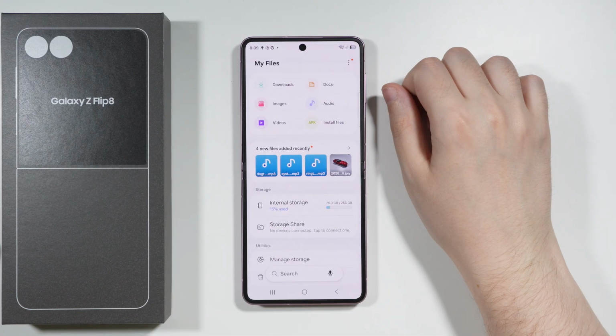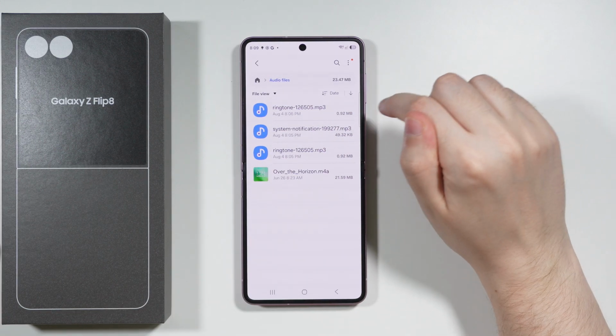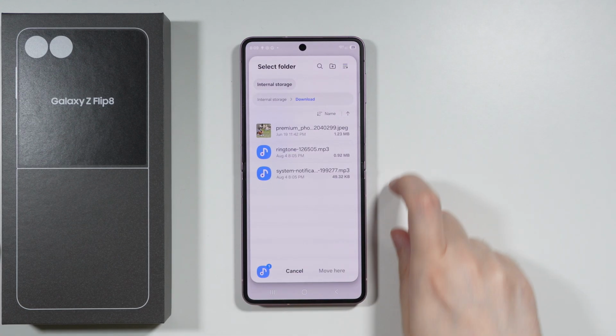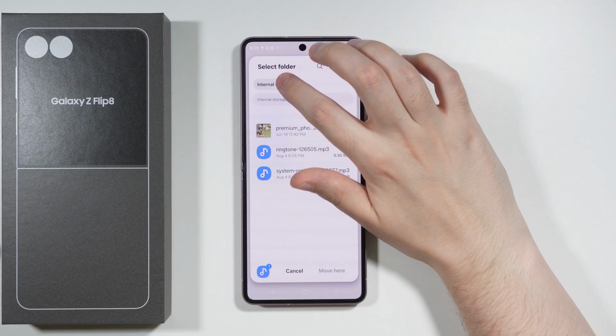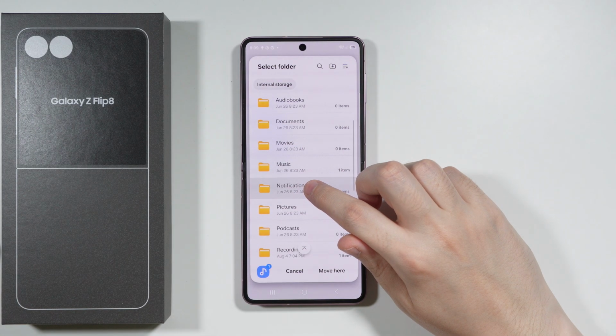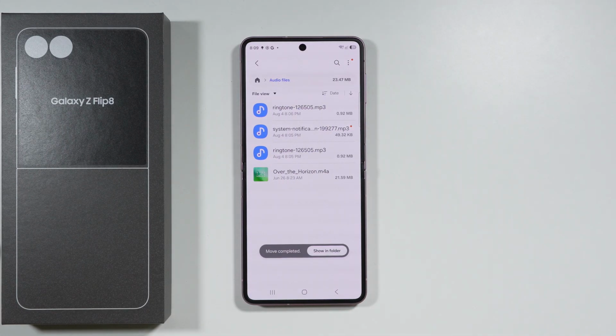And once we go to My Files, then you can go to the audio section. Here you need to press and hold your finger on the notification sound that you want to set, the custom one, and then tap on Move at the bottom. Over here press OK, and tap on the internal storage that we have here at the top, and then search for the notifications folder. You want to go here and you want to move that file into that folder.